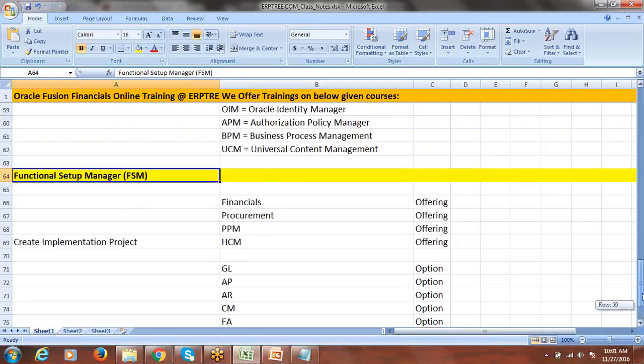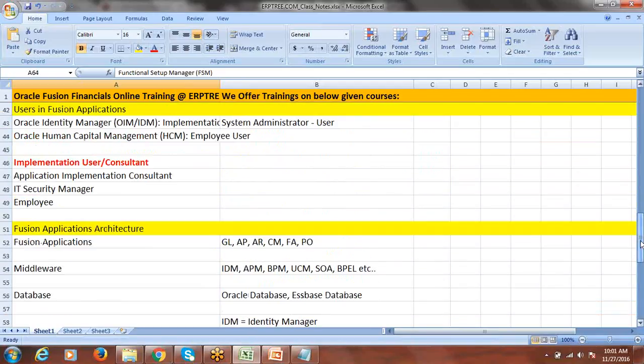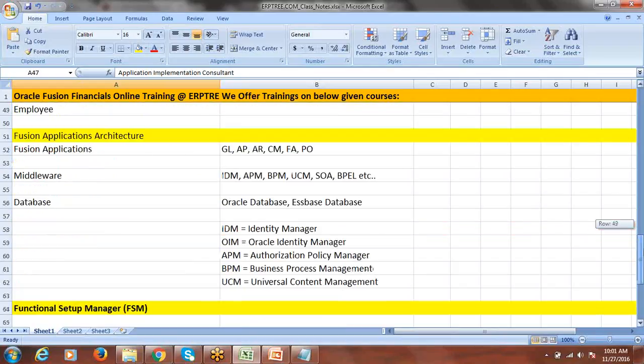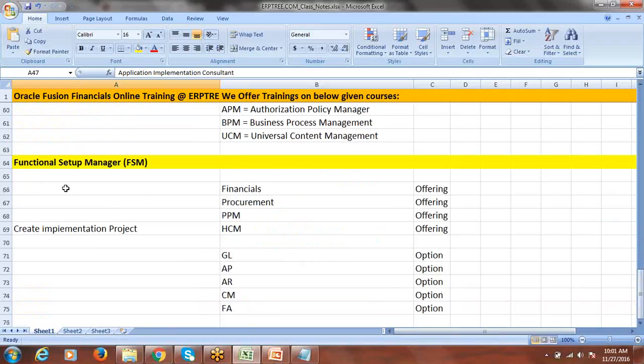To access Functional Setup Manager, we have to assign the role called Application Implementation Consultant to the user. We discussed we'll create a user, and for the user we'll assign Application Implementation Consultant. If you assign that role to the user, that user can have access to Functional Setup Manager. That user only can create the implementation project. How to create the implementation project?